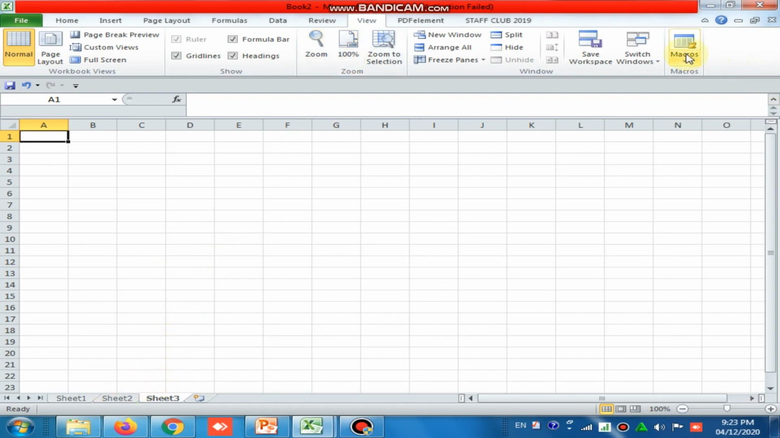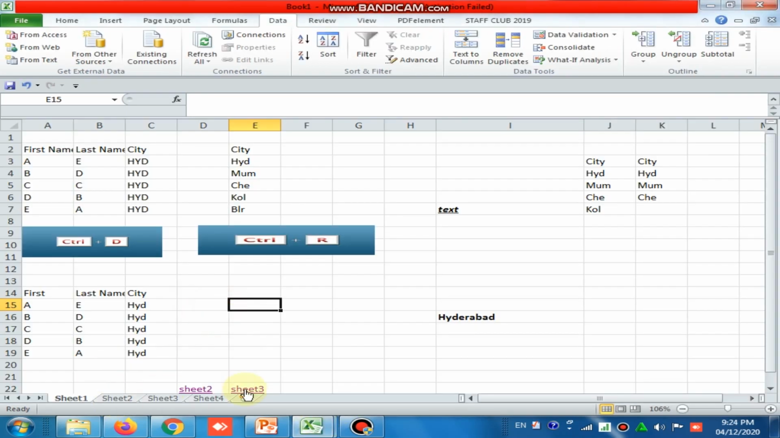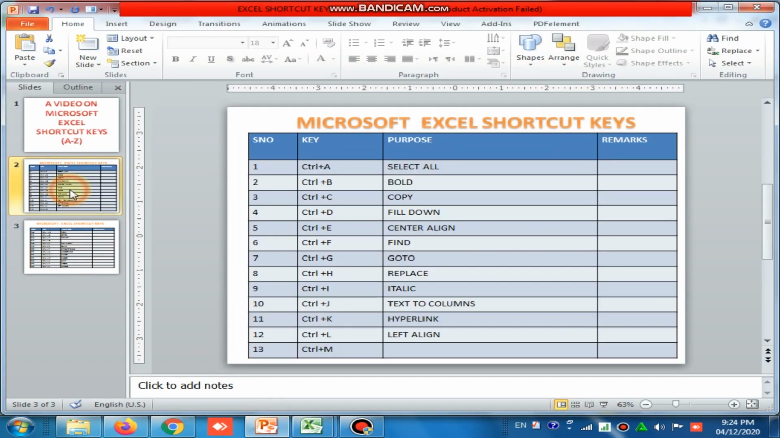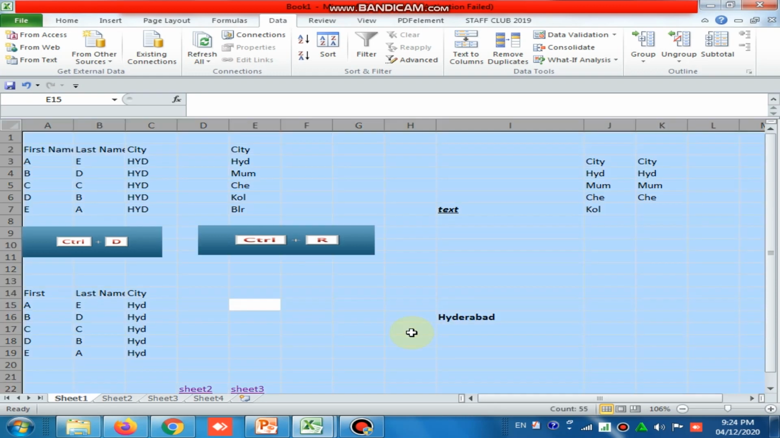Now, first I will show Control plus A. Suppose I want to select all the data. I will explain each one. Control plus A select all. If you press Control plus A, it will select the entire sheet. To select all the data, you have to press Control plus A. If you want to delete everything at a time, just press Control plus A and delete.